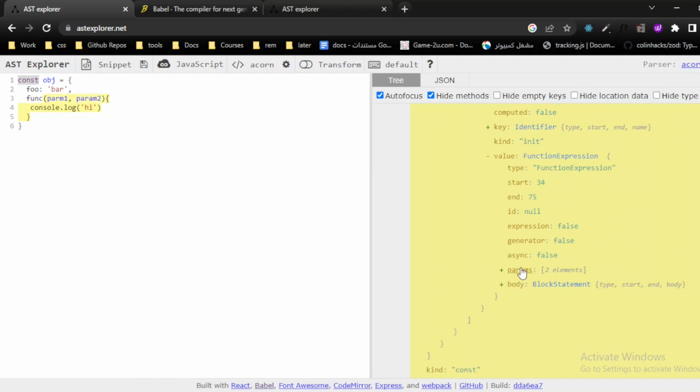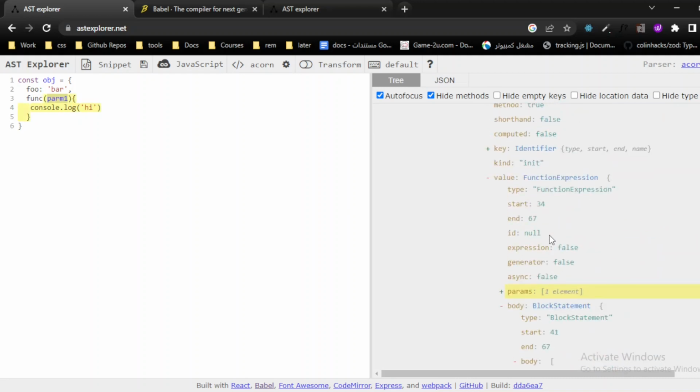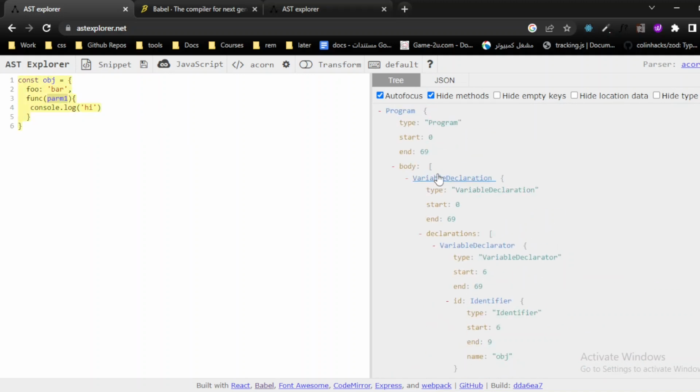Notice here that inside here we have params. So it's an array of params. Notice here that we have two params. We have parameter 1 and parameter 2. So if I hover over it again, notice here that we have only one parameter. And so this represents the parameters of this function. You get the idea of an AST tree. It's basically our code being represented as a tree, as this JSON tree.